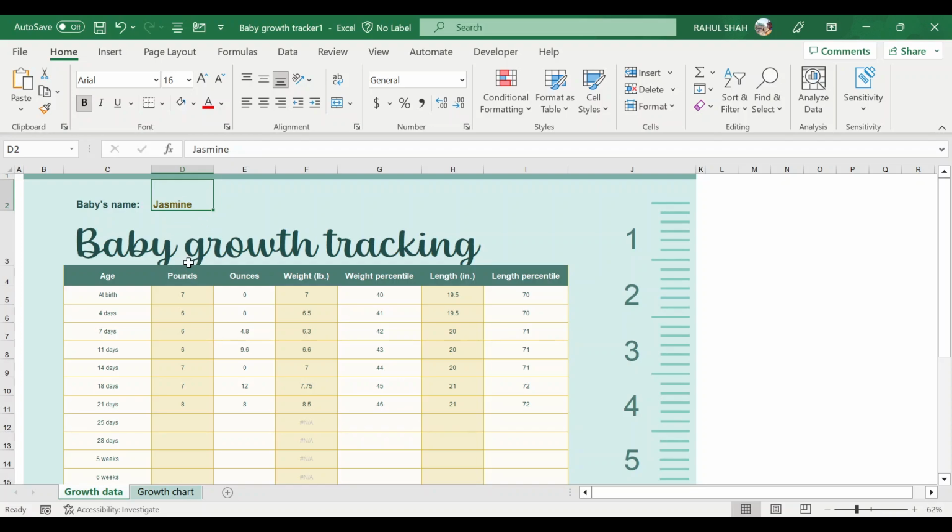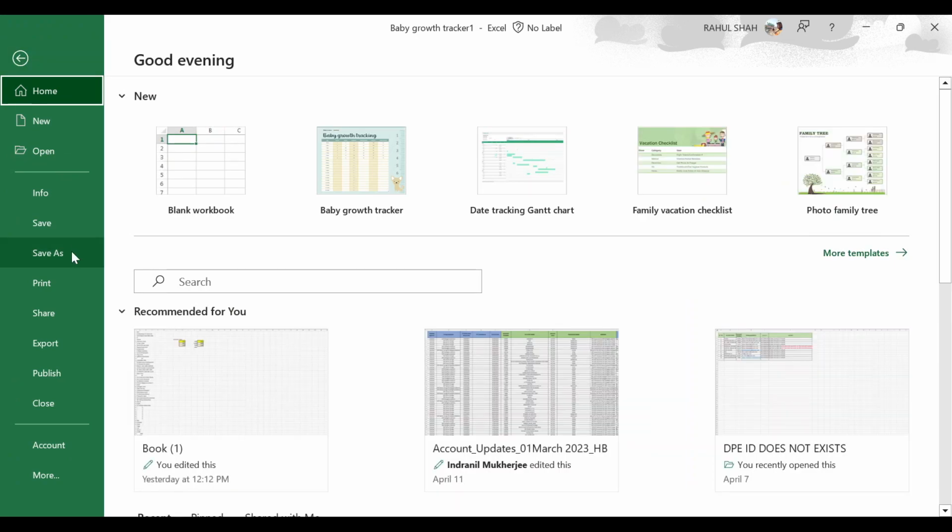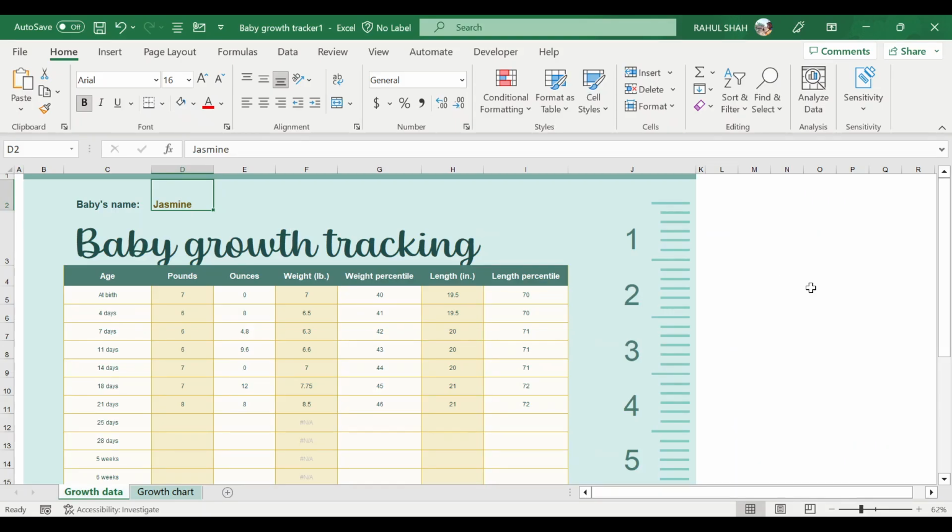And lastly, with regards to this particular Excel sheet, go to File and click on Save As so that you can save it wherever you want.